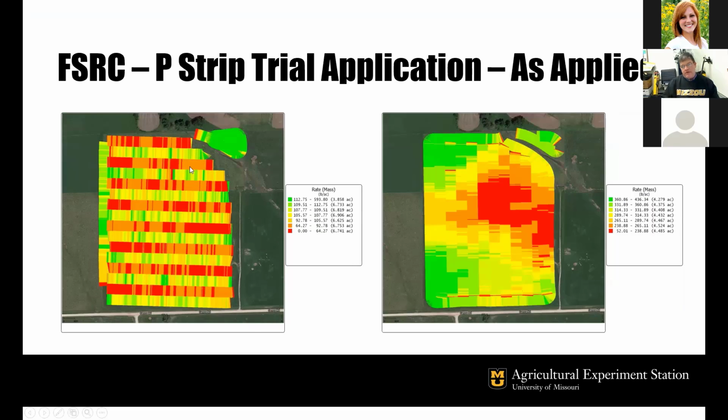So on your left is the phosphorus map of the strips, and then on your right is the variable rate as-applied potassium map from that standpoint. So the technology allows us to do that.